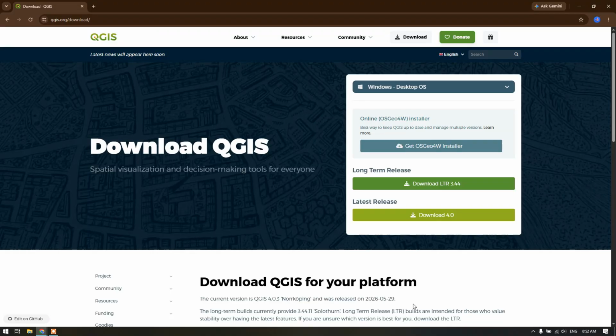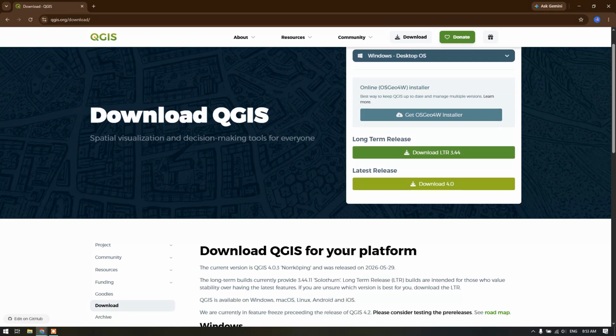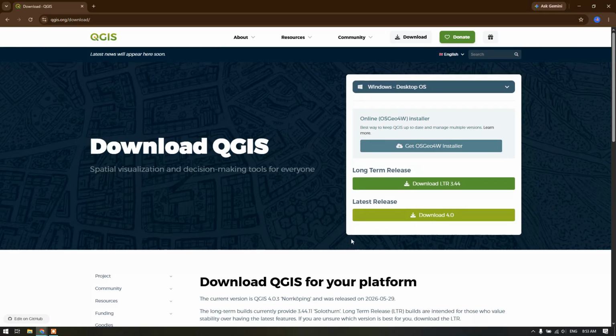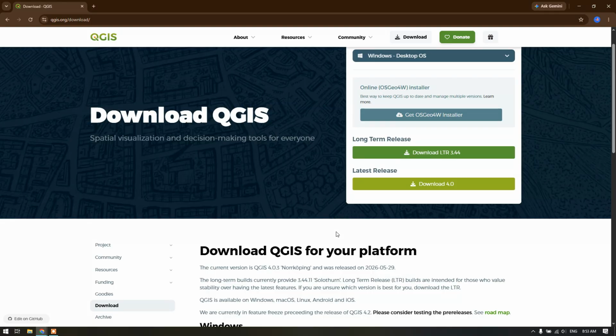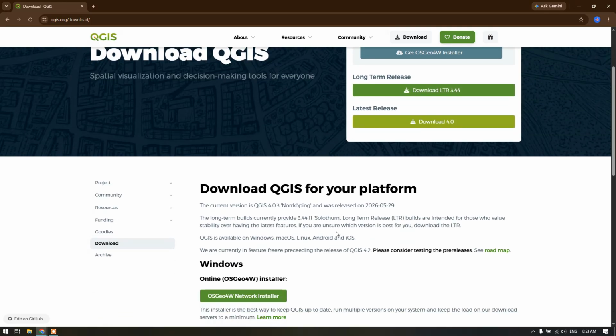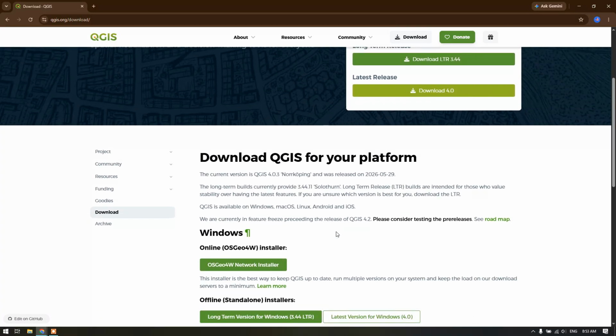Welcome to this tutorial on downloading and installing QGIS 4.0. So QGIS is one of the world's most popular free and open source geographical information software packages. It allows the users to create, edit, visualize, analyze and publish geospatial datasets. Whether you are a student, researcher, GIS analyst, environmental consultant, urban planner or mapping enthusiast, QGIS provides the powerful tools for spatial analysis without requiring an expensive software license.